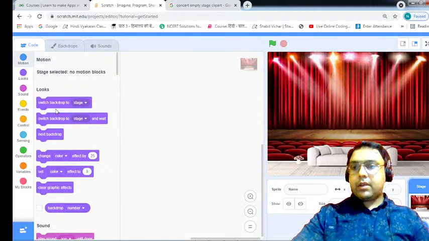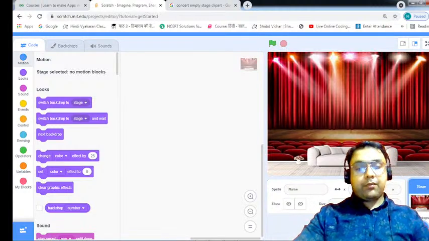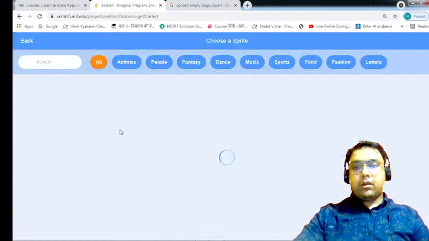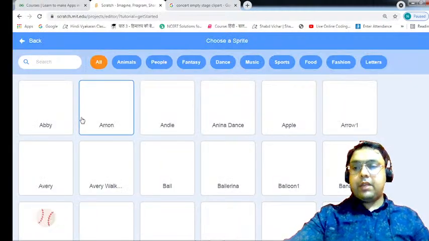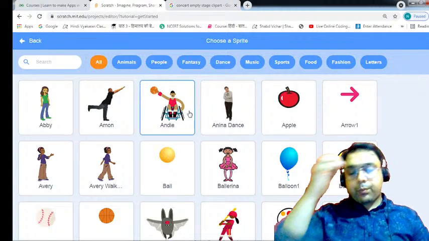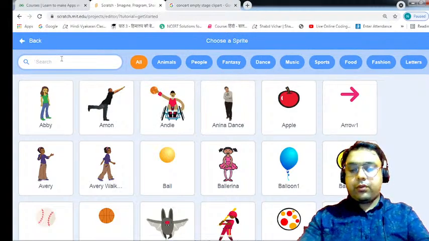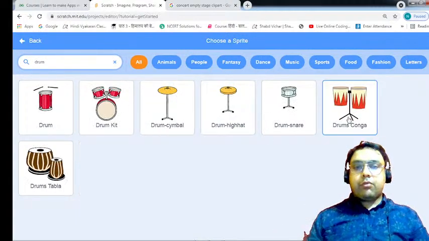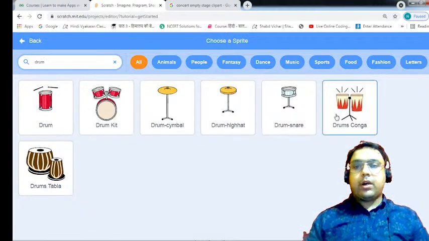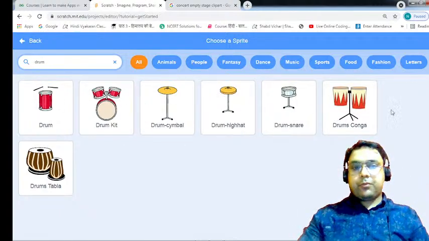Now let's come on this choose a sprite option. Now we have to choose some relevant sprites from here. This is the sprites library of Scratch. Now we are here to make a drum kit. Okay, so let's search for something like drum. So these are all the options you are going to come across. So let's select these options one by one.